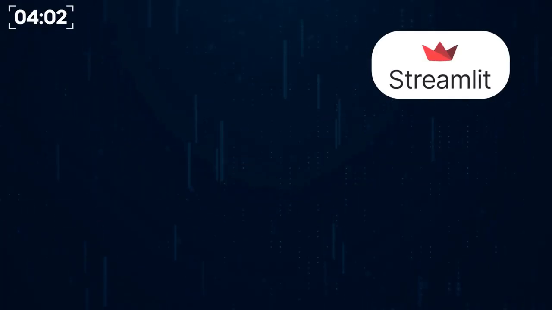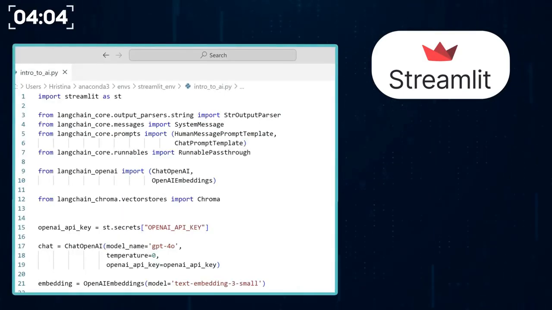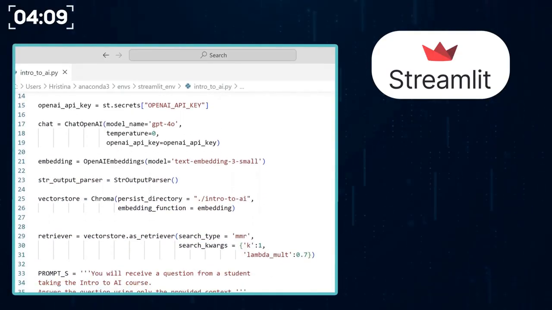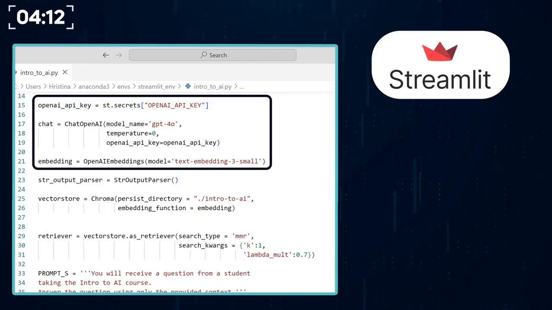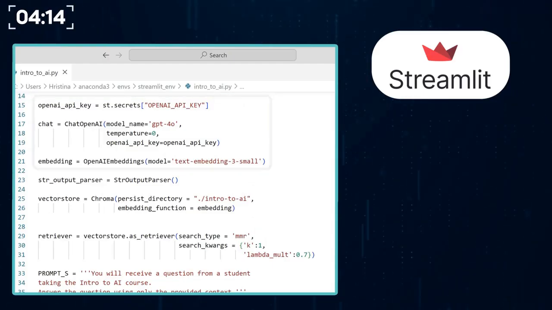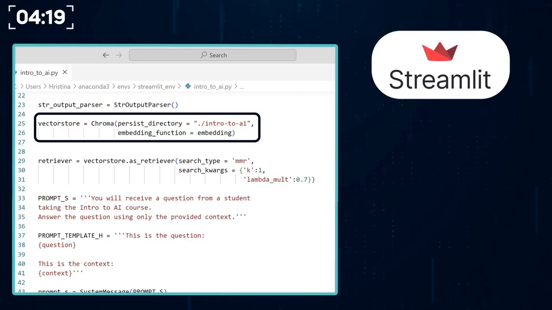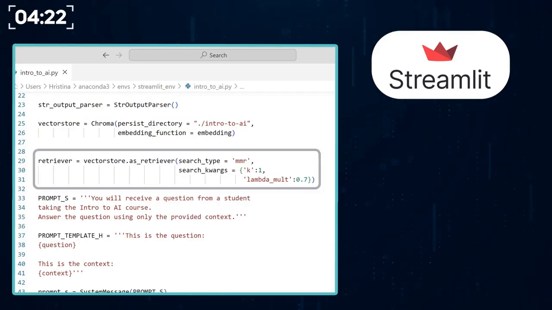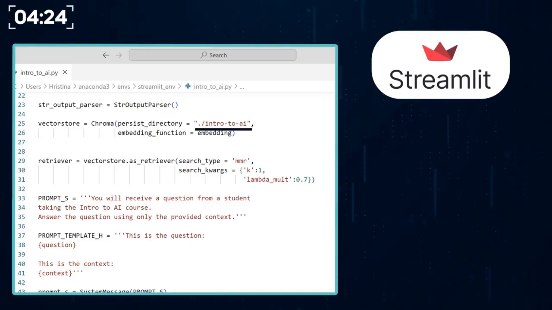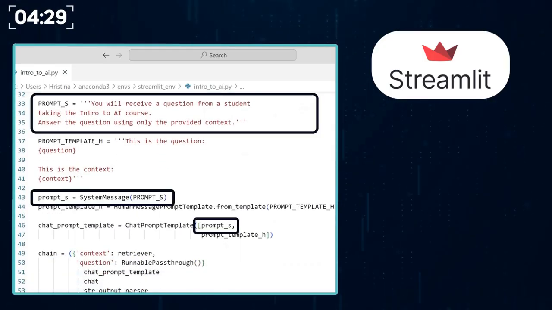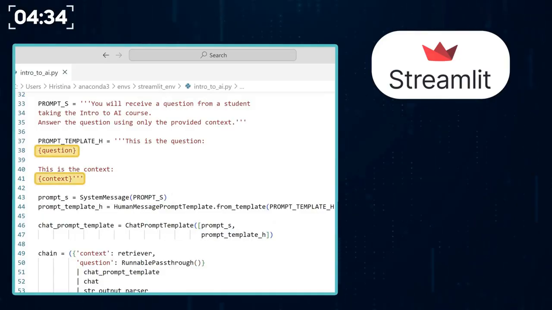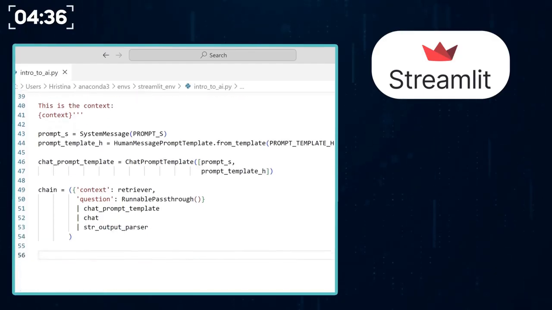Our source code starts with essential LangChain and Streamlit imports. The next couple of lines must look familiar. First, we instantiate an OpenAI chat and embedding models. We then initialize a string output parser, a Chroma vector store, and a retriever. Note that we'll use the Intro to AI local vector store created earlier. Following that, we have the system prompt, instructing the chatbot about its purpose, and the prompt template, which expects the question and context. Finally, we include our chain.